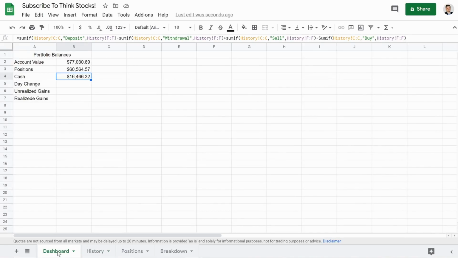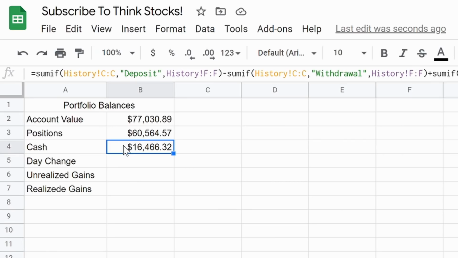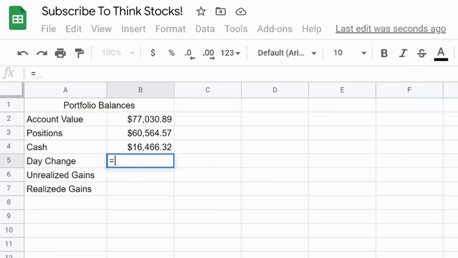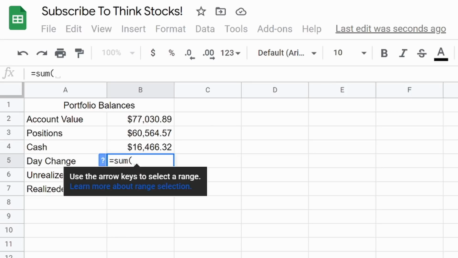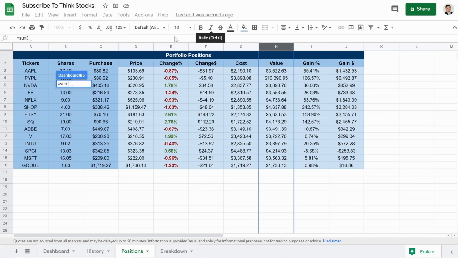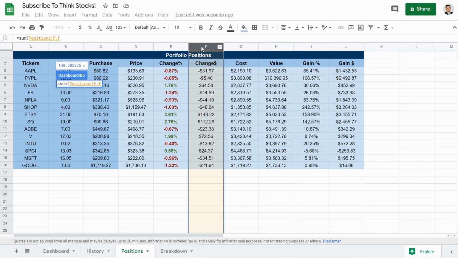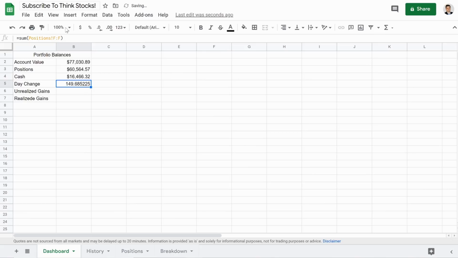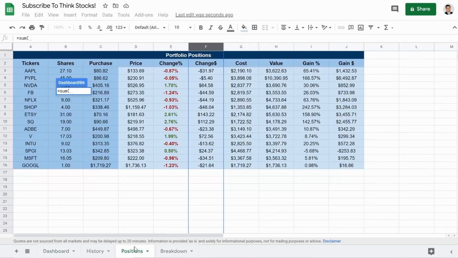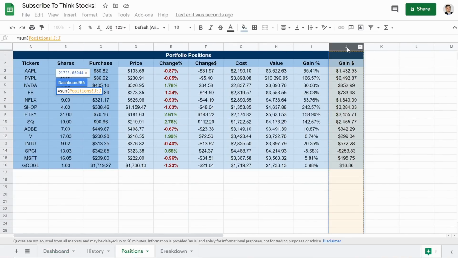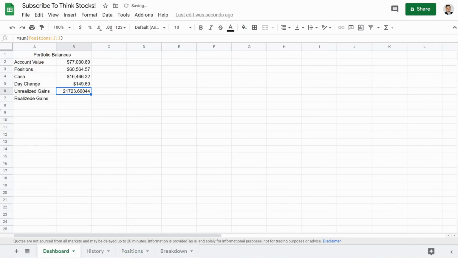But now we can move on to our day change. So the day change is another pretty easy one. It's going to be another sum. And we're going to go to positions, and it's going to be F. So we're summing F together. And there's my day change. We can make that a dollar amount. Our unrealized gains is another easy one. B equals sum. We go back to positions, and it's going to be J. So all of our dollar gains right here, because this is all unrealized. If it's showing up here, I haven't sold it yet. So there's all of my unrealized gains.